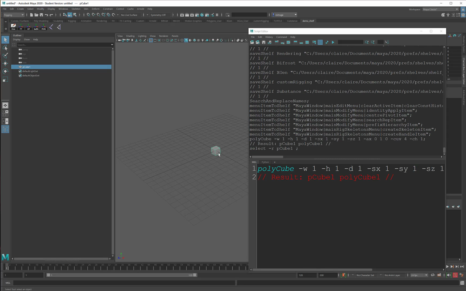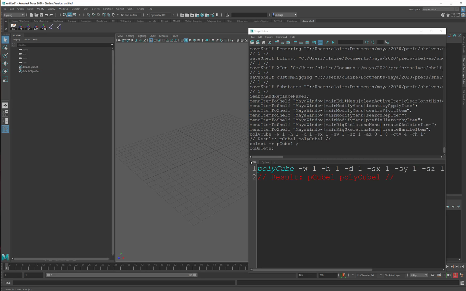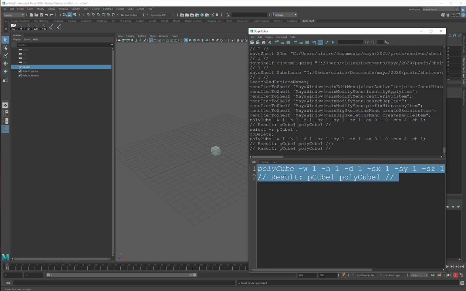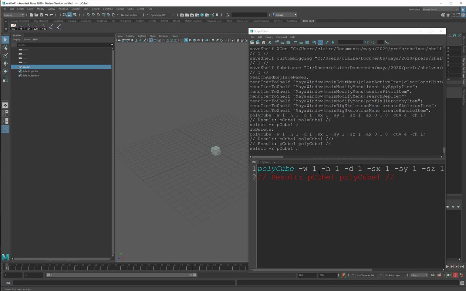That means that I can take this cube, I can delete it, then I can highlight these two lines of script. In order to run them and keep them in the editor and available, I can Control Enter, and by holding down Control and Enter, the lines will stay here, and you'll see that that script did indeed create me a Polygon Cube.